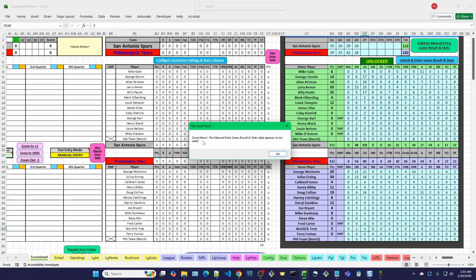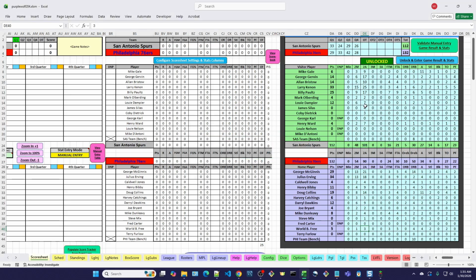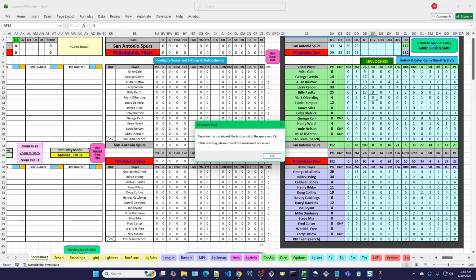Then it tells me, this is what I was hoping to see: good news, the manual entry game results appear to be valid. Before I click OK, I want to say what it's checking. First it checks that these points add up and match the scoreboard. It'll also check the attempts and makes for each thing. I'm going to go and change this Olberding to a 1 here. And let's try this validation.